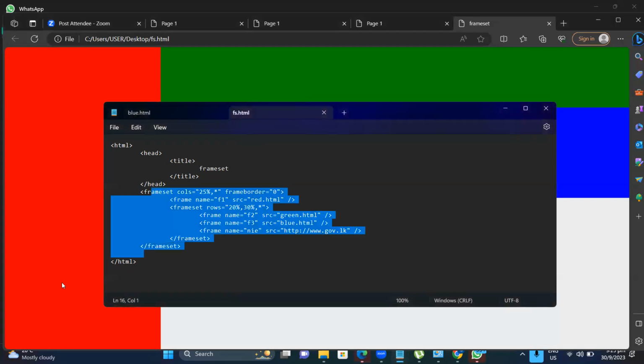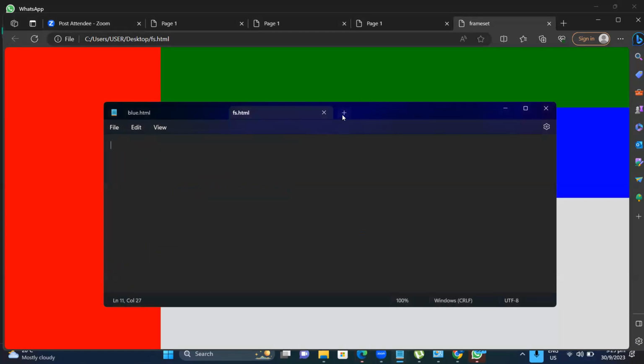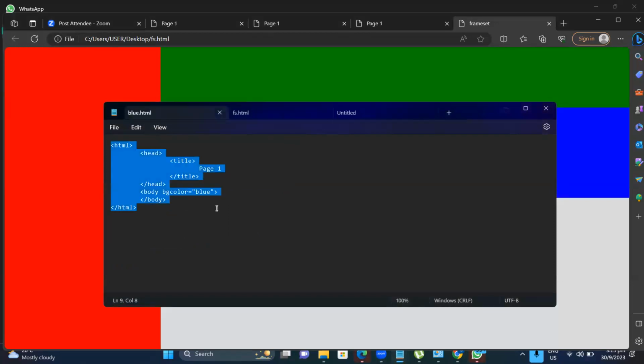So let's try to create another one, that is iframe. I hope you have taken the screenshot. Isolated frames. That is another thing that you can create. That is basically a single frame. You can add it anywhere. Just a single frame.